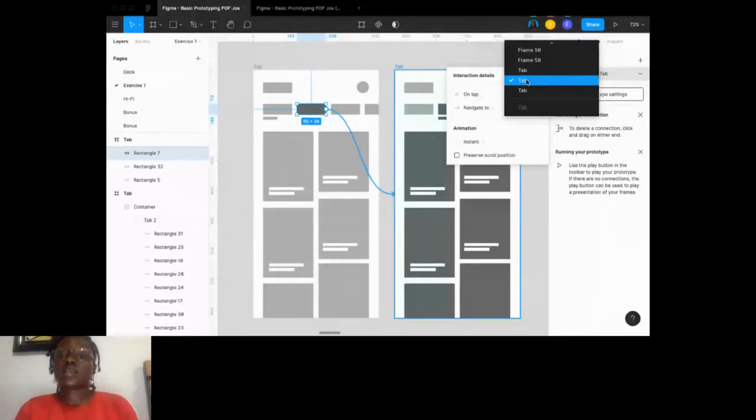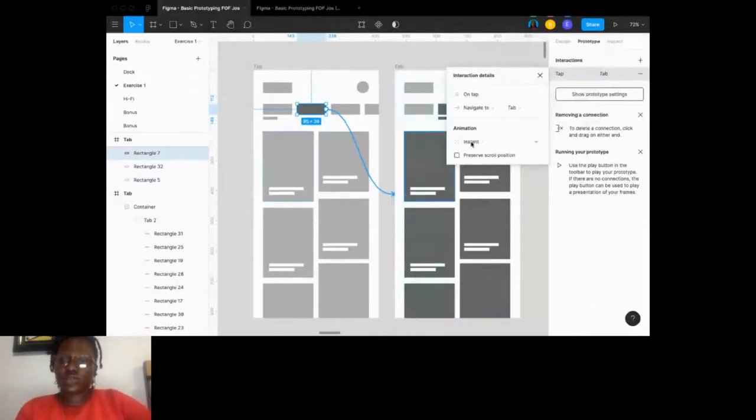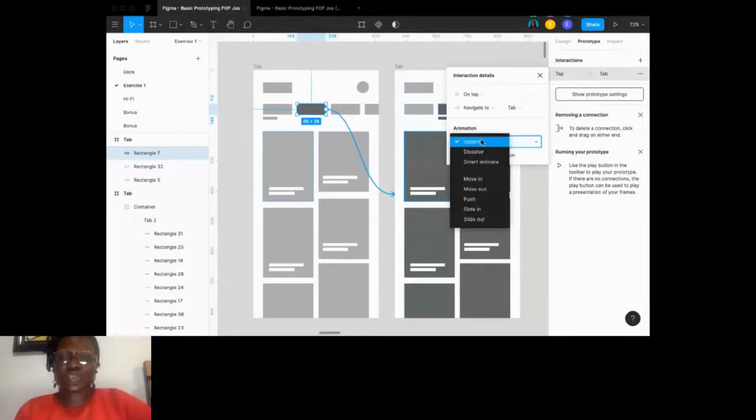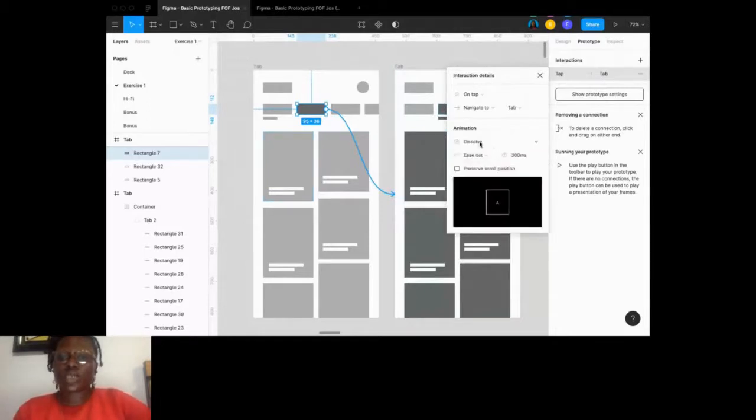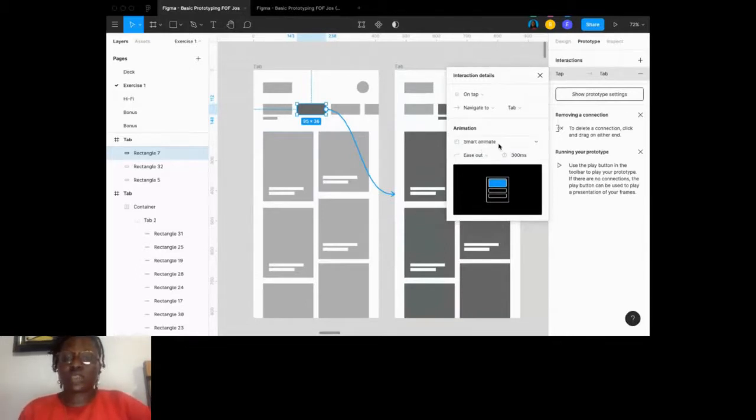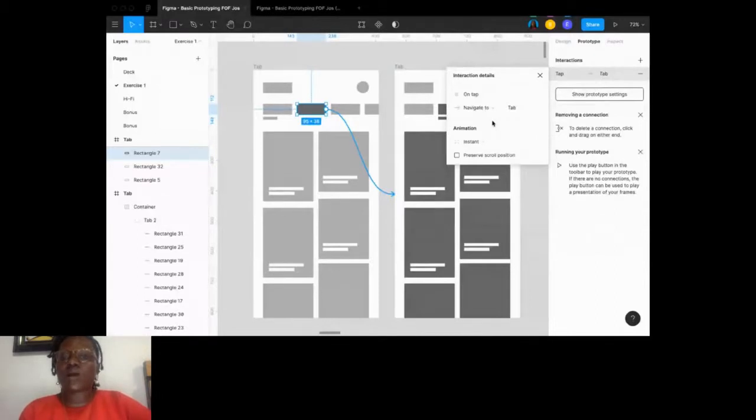Okay, and you can add your animation. There are different animations you can use. Do you want it to go just instantly? Do you want it to dissolve? Do you want it to smart animate? You can always set all of those things depending on how you want the animation to be and how you want it to look.